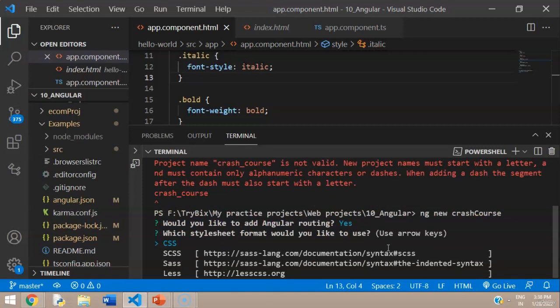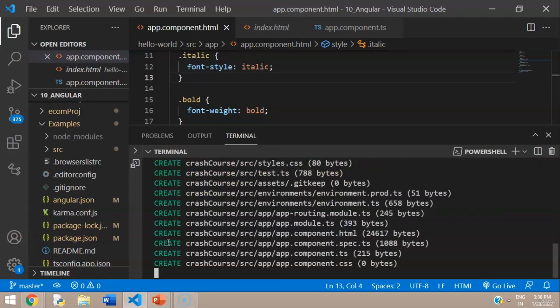And for the style sheet format, there are a bunch of options for you. You have your CSS, SCSS, SASS, and Less. Now, if you know any of these other things, and if you're confident in them, then you can, of course, go for these options. But if not, it's better to just stick with CSS because it's more familiar. So you can use the arrow keys to go down and press enter, or just let it be in CSS and press enter, and that's pretty much it.